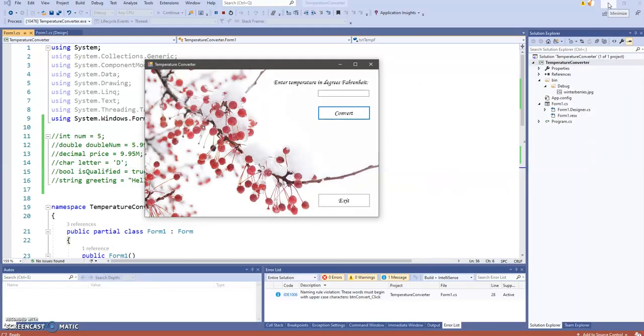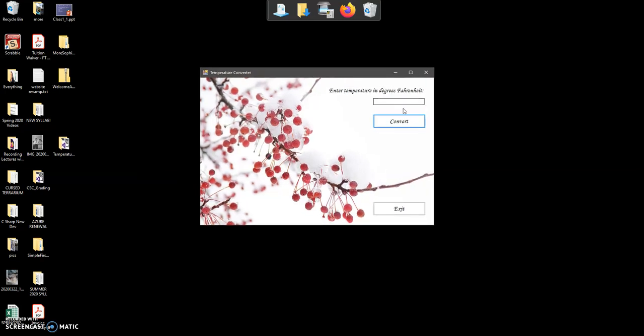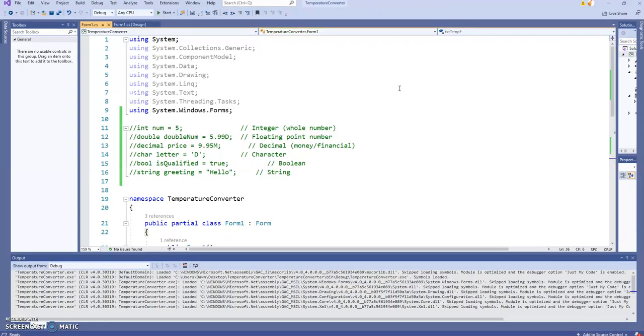Okay, so now we're about to write the code for the application. Let me just demo it for you really quickly. We have the interface in place, and I'm going to enter, how about a value that we know, 32 degrees Fahrenheit. We're going to convert that, and we have 32 degrees Fahrenheit is equal to 0 degrees Celsius. So we know it's working, and I haven't coded the exit button yet, so that's not functional, but let's take a look.